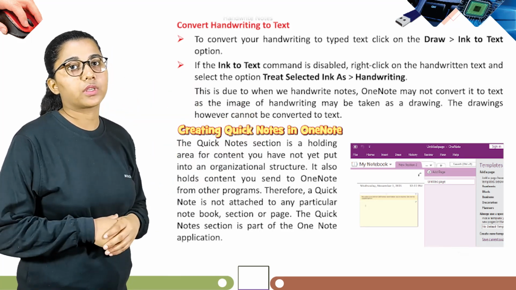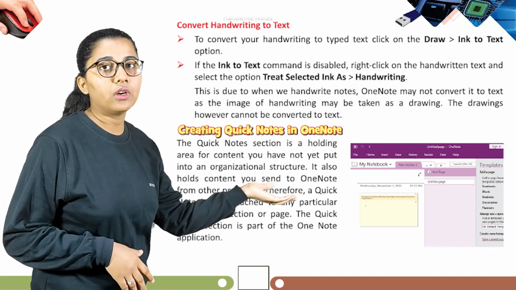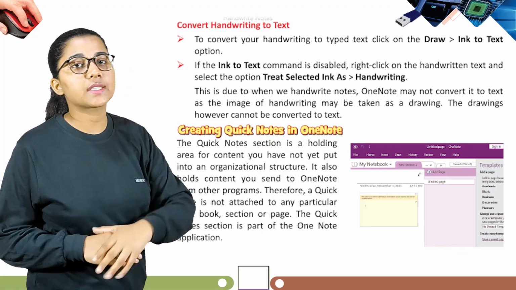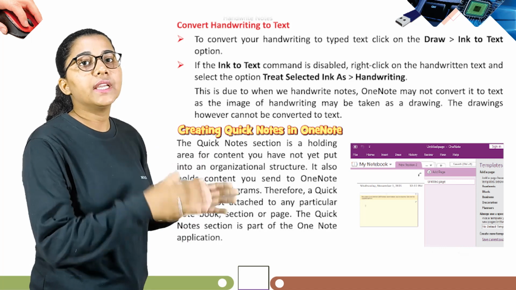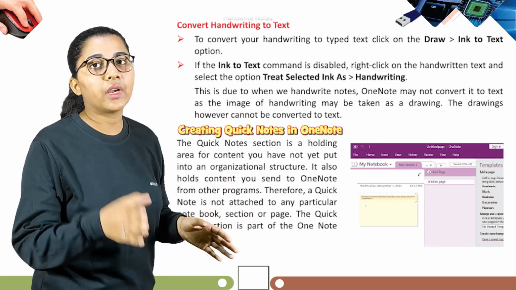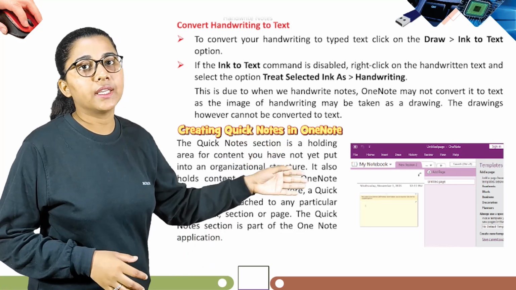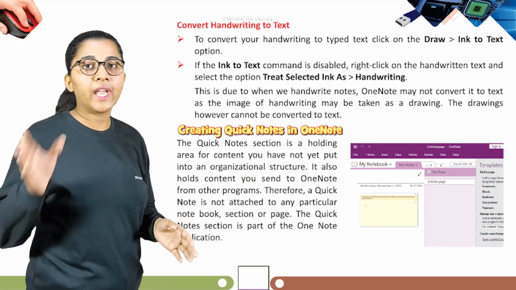Let's discuss it. To convert your handwriting to typed text, click on the Draw tab, then the Ink to Text option. Now, if the Ink to Text command is disabled, right click on the handwritten text and select the option Treat Selected Ink As Handwriting.